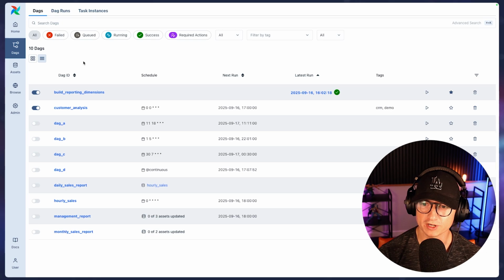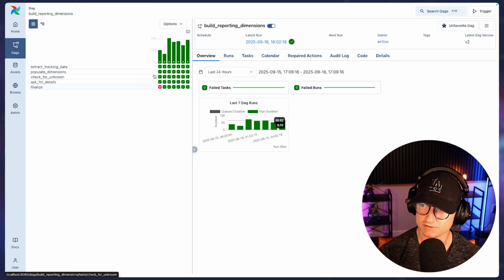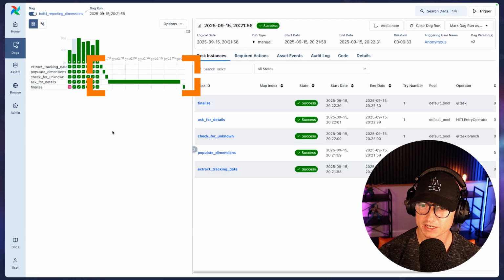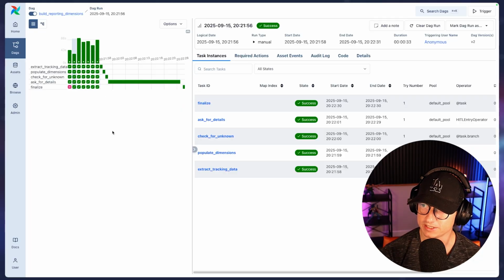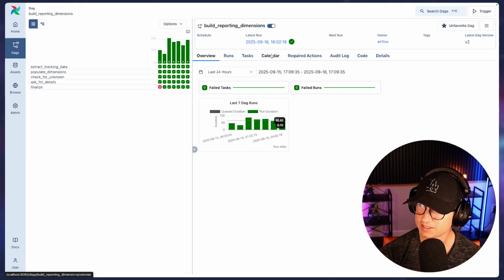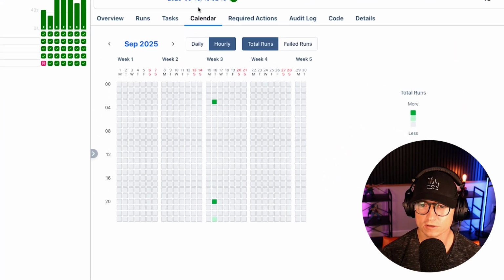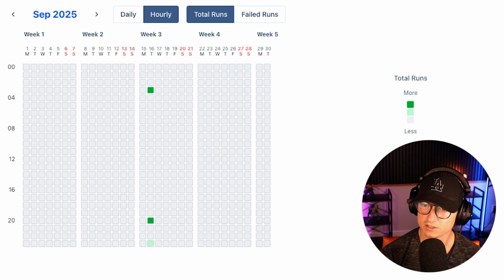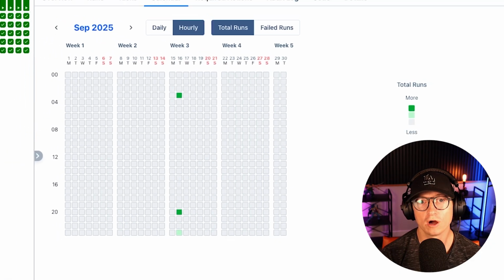Also, some old friends are back in town. If you select an individual DAG run, the Gantt chart is back to get a quick overview of which tasks take how much time in your pipelines. If you navigate back to the individual DAG view and then select Calendar, you are presented with an overview of total runs or failed runs in a calendar grid view per hour or day.